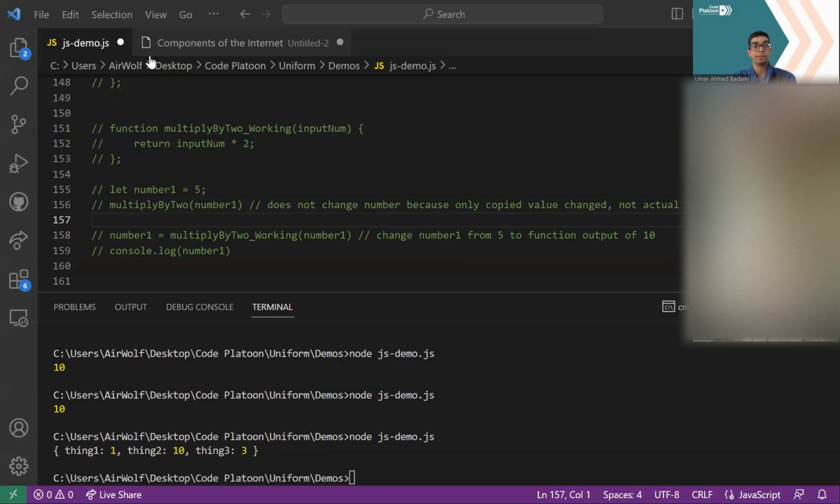Any other questions about the stuff we talked about before jumping into the newer stuff?